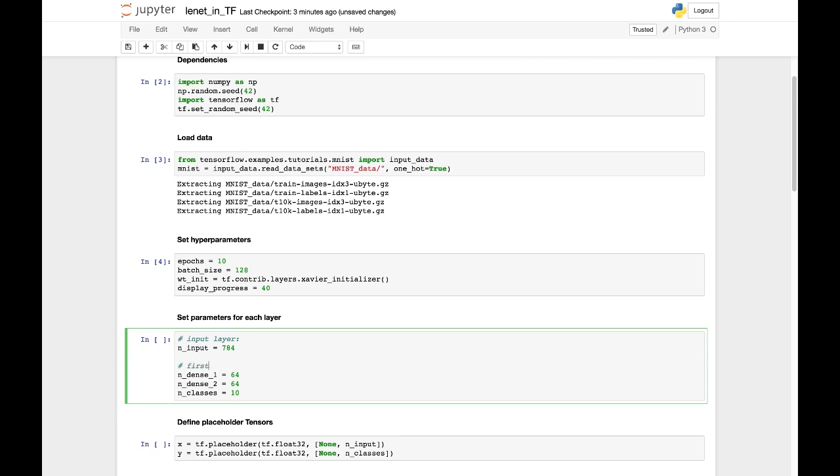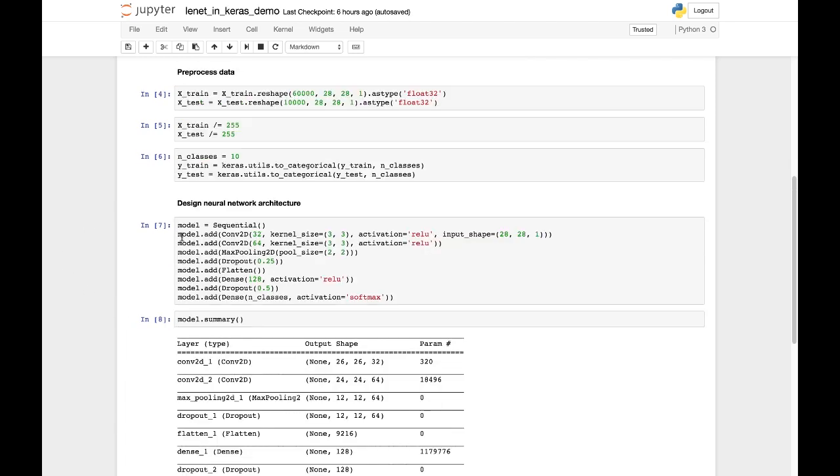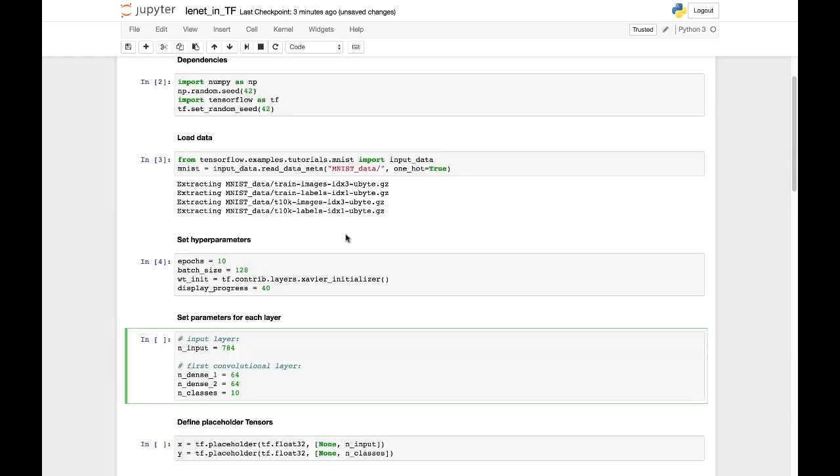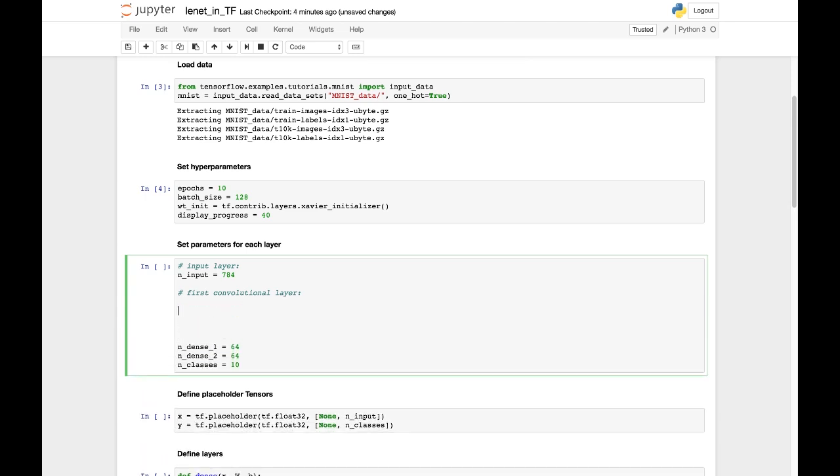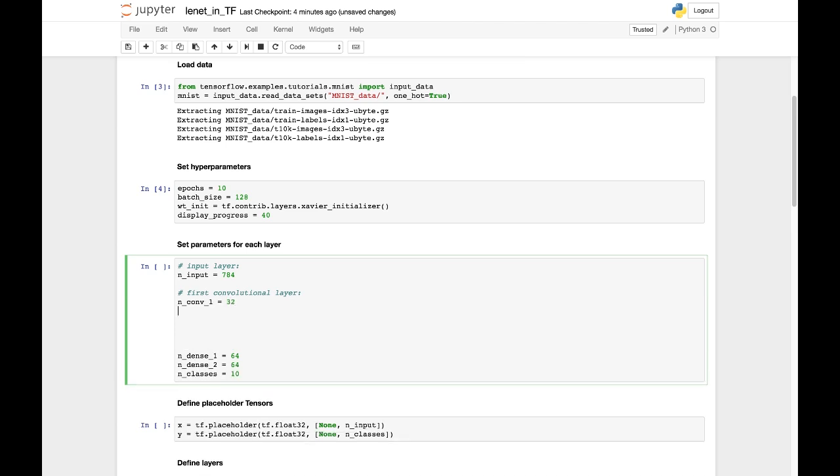Our first convolutional layer, as we have here, is going to have 32 neurons or kernels or filters, however you want to call it. The kernel size is going to be 3 by 3 pixels. So let's define all of that. Let's move this down. So our first convolutional layer is going to have 32 neurons, and the size of the kernel is going to be 3 by 3. We can just write 3 because we know it's going to be a square.